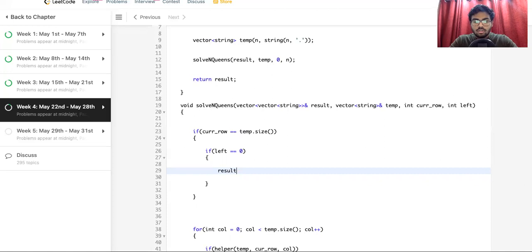do result dot push underscore back, and we push the temp which we have created into the result because it is satisfying all the conditions and we have no queens left to place, and we have satisfied the n queen problem of placing the queens on an n cross n chessboard. Then we simply return from here.